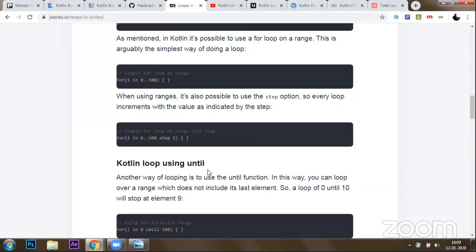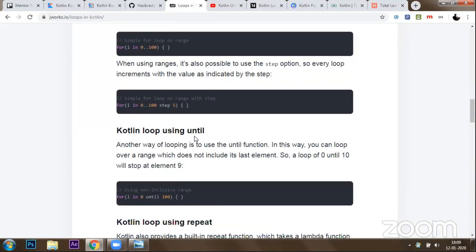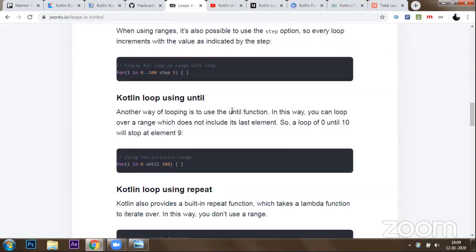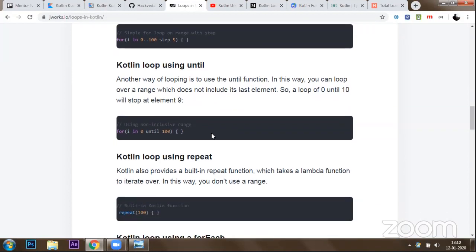Now a Kotlin loop can also be implemented using the until statement. Another way of looping is to use the until function. In this way, you can loop over a range which does not include its last element. So if you say 0 until 100, then the actual values from 0 to 99 will be processed, and the last value 100 will be exclusive of the range. So this is what can be done.